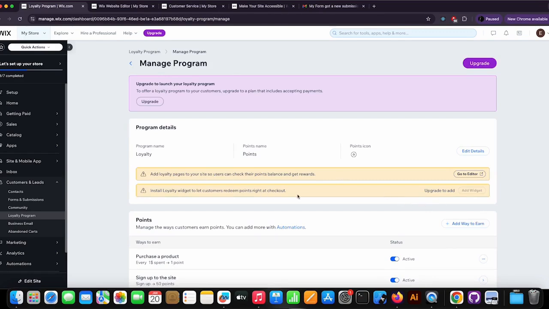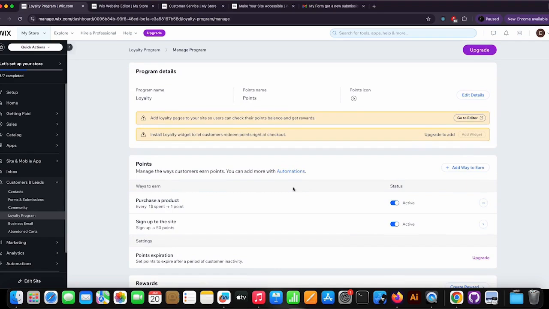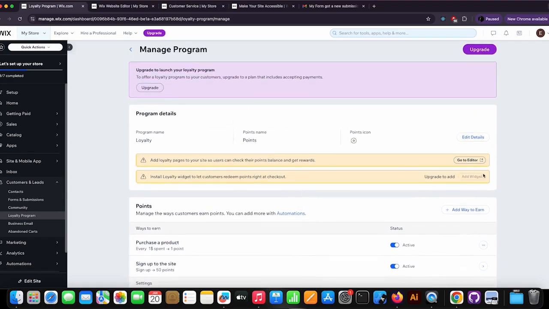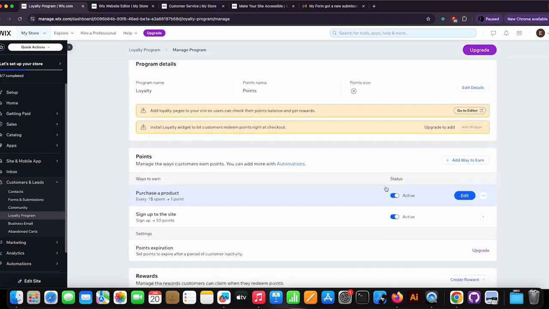Okay, so there are a few things we need to do. First of all, we need to add a loyalty page to the site so that the users themselves can log in and check how many points they've accumulated. We also need to install a loyalty widget that allows users to see their points during checkout. Of course, we'll do this at the end with the upgrades.